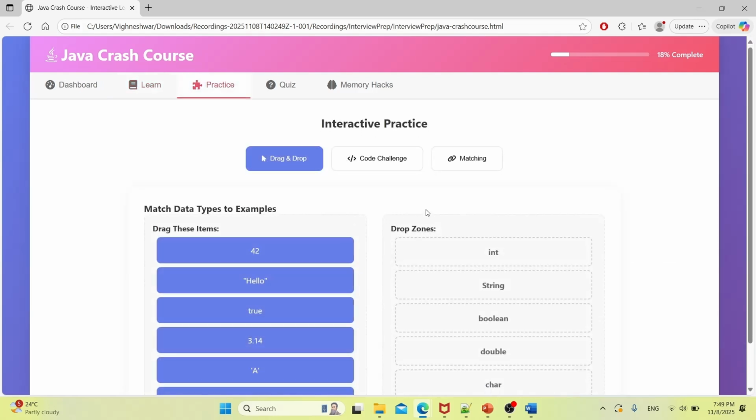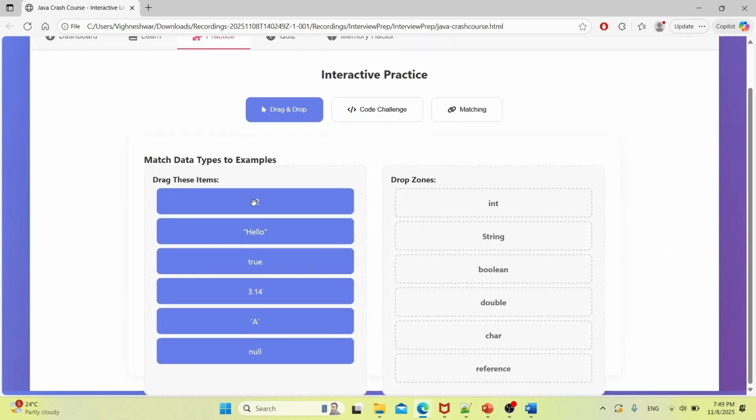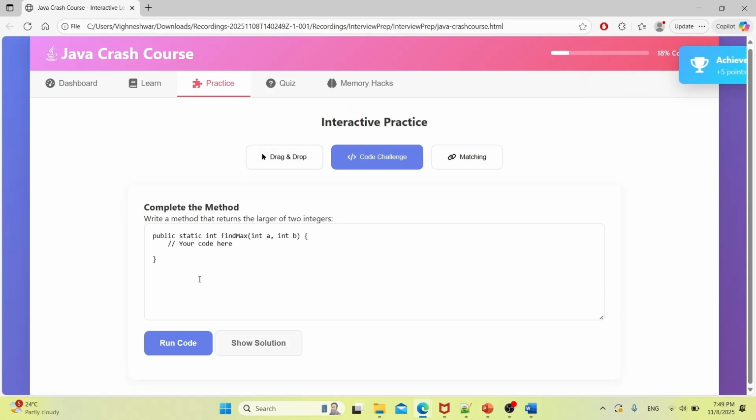So if you go to the practice tab, you can see there is an interesting one. Let's say, what is this? 42 is an int, string, what? So if you move here, you will get some points. Same thing here, there is a coding challenge. You can code and you can run this.